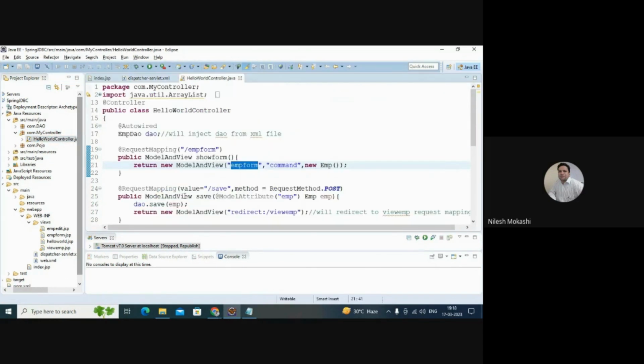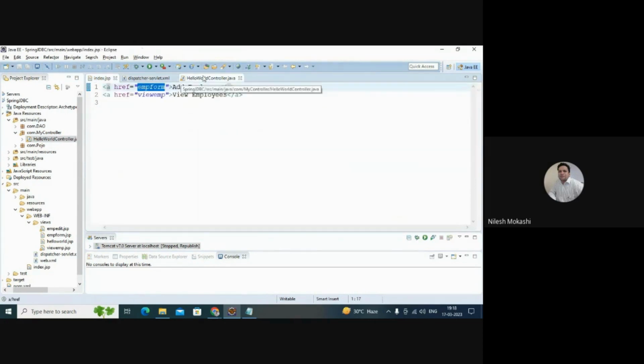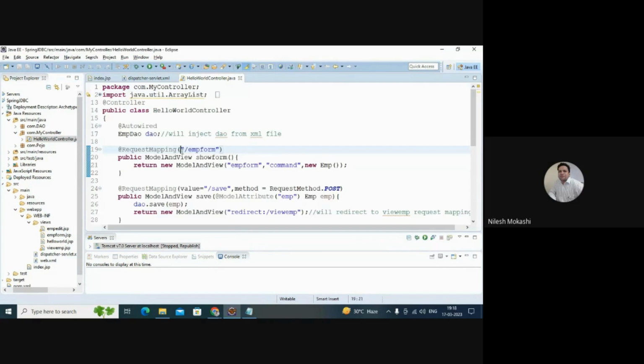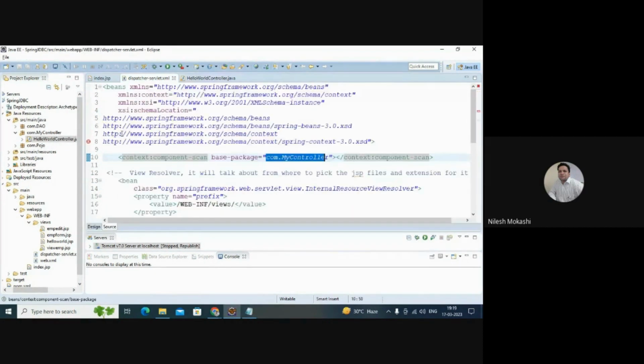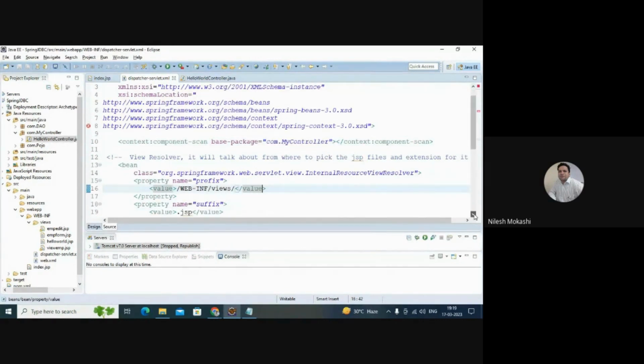This controller will have the same name which we have on the index. See here, this is the same name, EMP form, that I'm mapping over here. Once this link is established, it will open the form called EMP form. Now, from where will it understand where this form is kept? It will understand from the dispatcher servlet. So it will go to the dispatcher servlet again, and it will find the bean called view resolver.